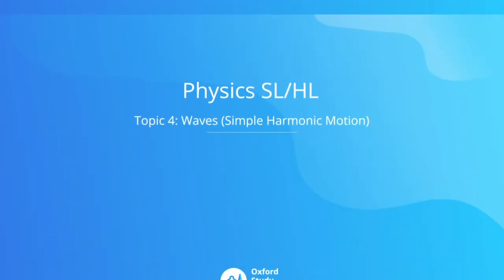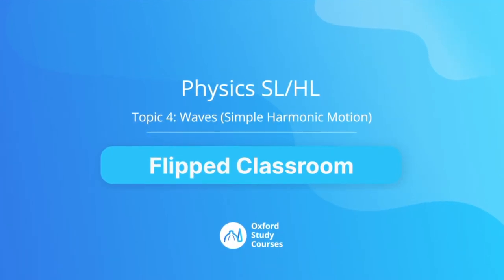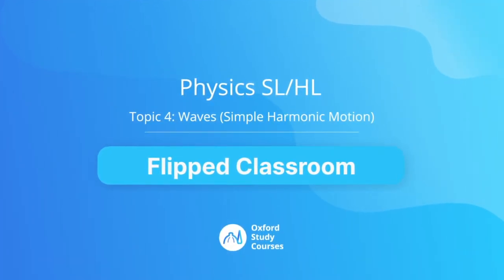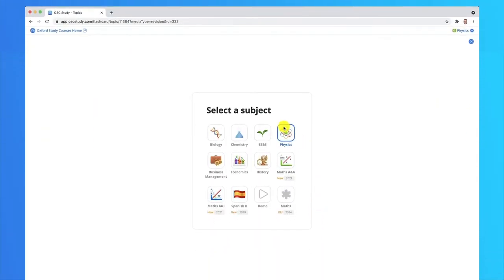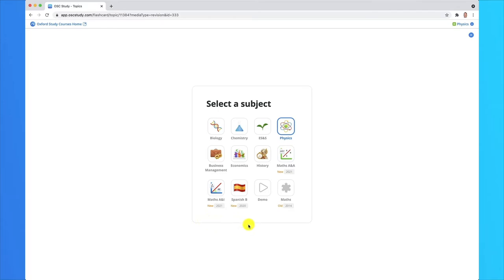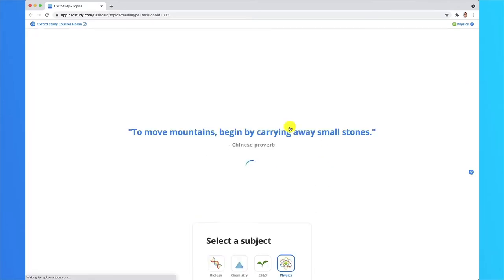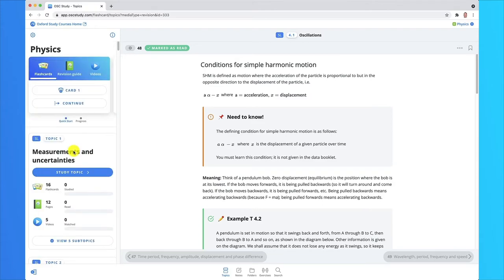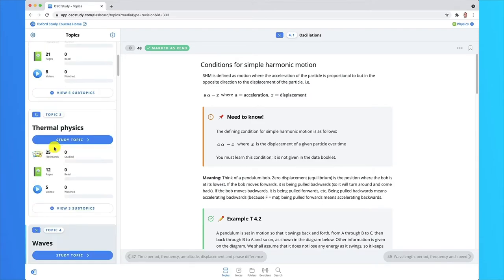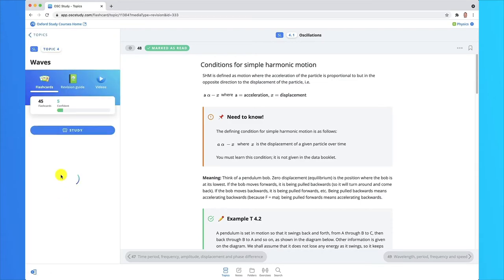So let's say that I'm a physics teacher and I have a class tomorrow on simple harmonic motion. Now, it's a flipped classroom, so I want my students to learn the theory at home so we can concentrate on doing physics in class tomorrow. So here's how I could use OSC Study. First, from the Study app, I would make sure to click on Physics. Then from there, I would select the proper topic. In this case, we're in topic 4, so I would select that topic.